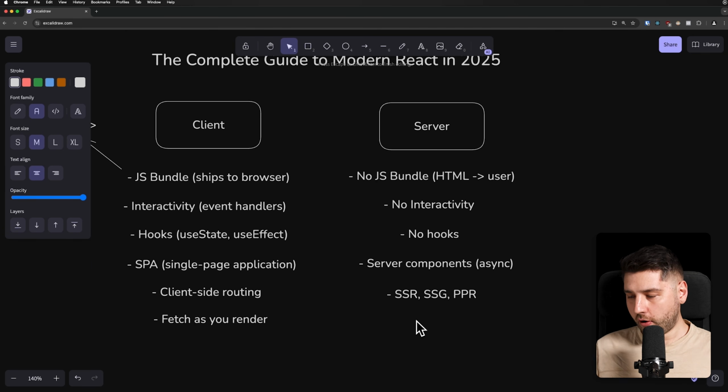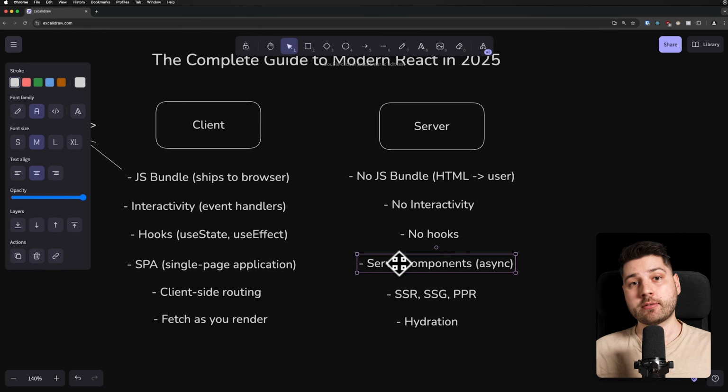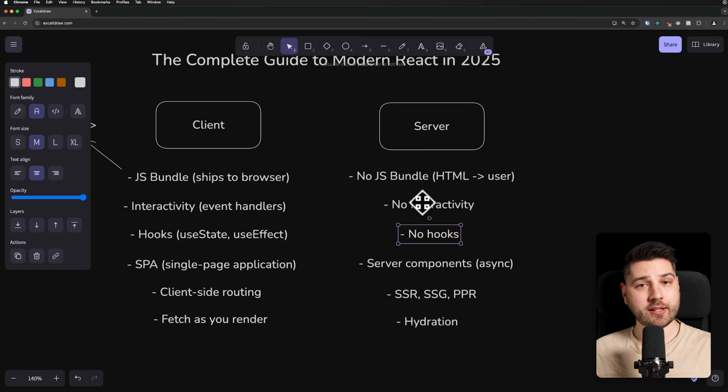Now, we also have the concept of hydration, which I talked about just now. And hydration simply is the action of taking the raw HTML that we generate from a server component, and then sending along some JavaScript with it to hydrate that component and make it interactive, right? Because we said on a server environment, there's no interactivity, there's no hooks, but that doesn't mean that interactivity is bad or that hooks are bad, right? After all, React is an interactive library. It makes us build interactive applications.